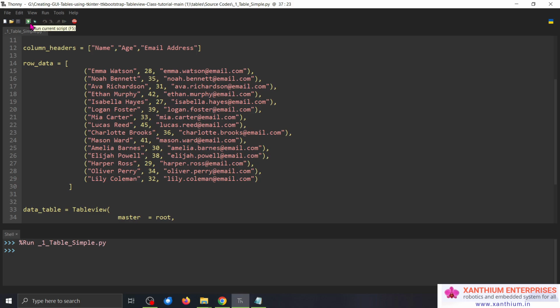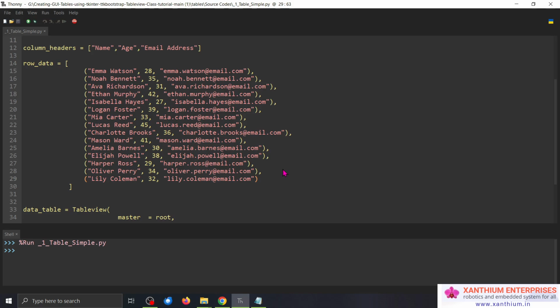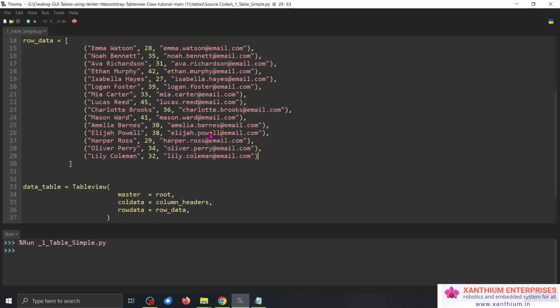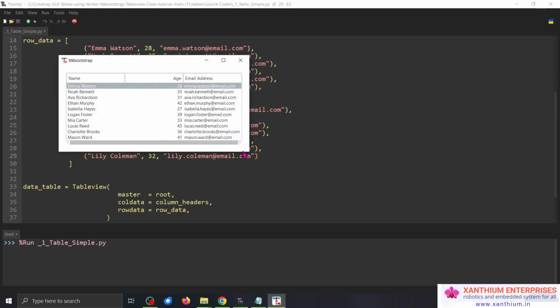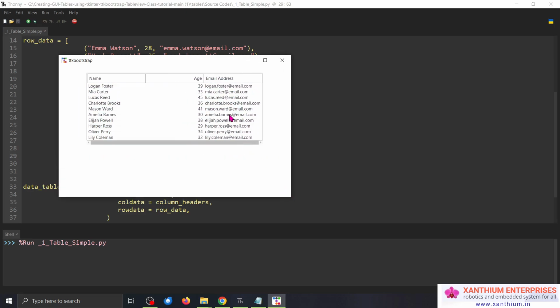Now I have made a few changes to our program. Now I have added some real names and the corresponding email addresses so that we can use proper human sounding names in our table. So if you run this program, we can see all the names. So you can scroll it something like this one. So you can see all the names.